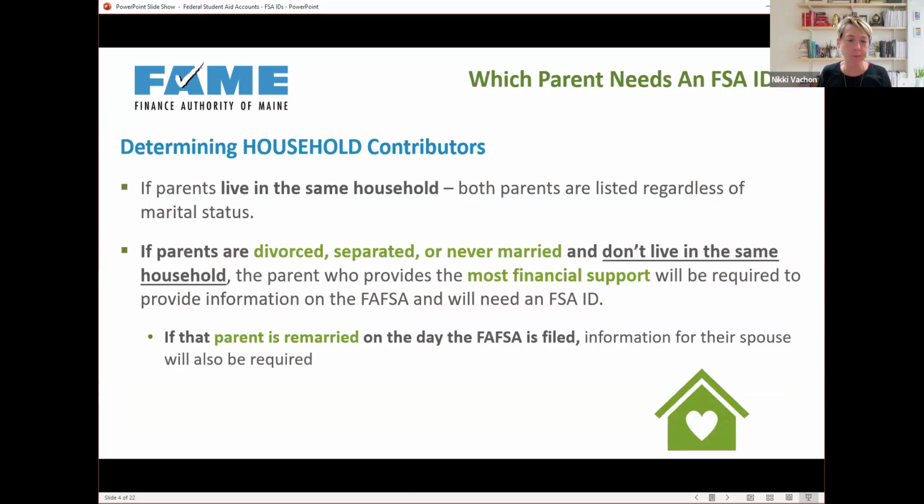Okay, let's talk about parents for a second, because this I find is the most confusing part. We answer a lot of questions about parents on the FAFSA. So if a student is considered a dependent for FAFSA purposes, that means that we are requiring parent information on the FAFSA. Which parent needs an FSA ID? Well, let's take one step back and let's say, which parents do we need on the FAFSA?